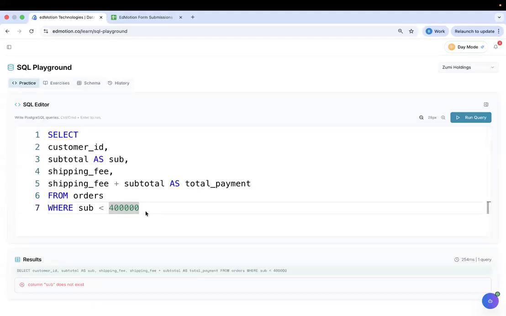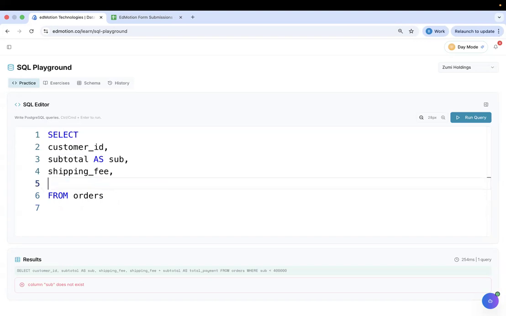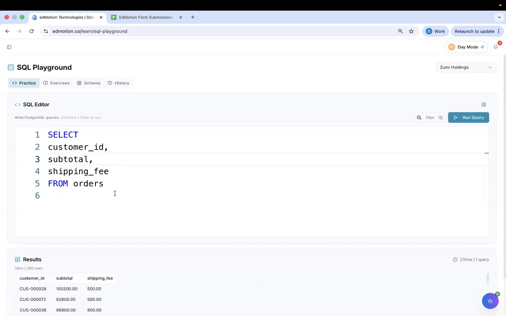All right, so let's clear some of these things. Okay, so now we've understood why you cannot use aliases that were declared in the select statement in your where clause. All right, so that is fully understood, I believe. Now let's just do one more view.